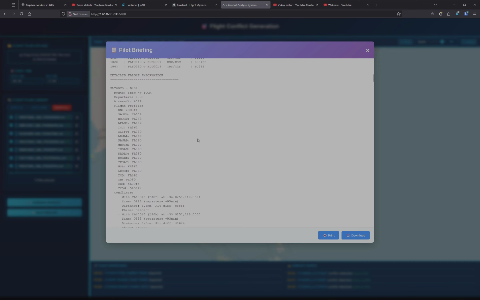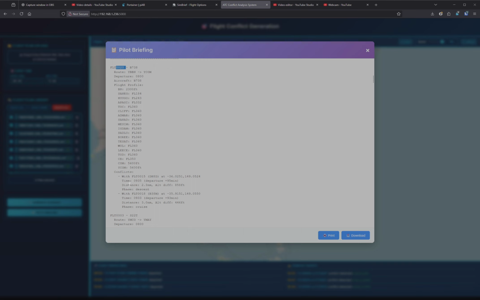And it goes down with detailed information. If you're the pilot of flight 20, 738, this is your route, this is the levels you're at. This comes directly from the flight plan from SimBrief. Your top of descent is here, and you will have conflicts. If you fly your route and the other pilot flies his route, you'll have a conflict with the -8 at this latitude and longitude, 95 minutes after your departure.